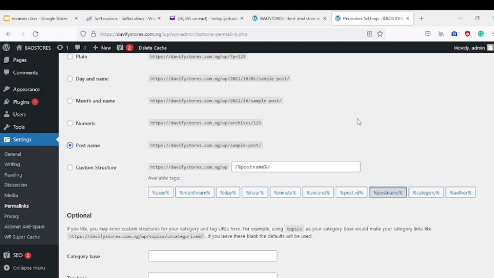So what it means is that if you have, take for instance, a page called gym, for instance. That's the page where you talk about the gymming and stuff like that. Then there'll be your website name, say www.davifastore.com.ng/WP or /gym store. So that's how it's going to look, and it helps you rank on Google. So always use post name, right? Please take note of that.